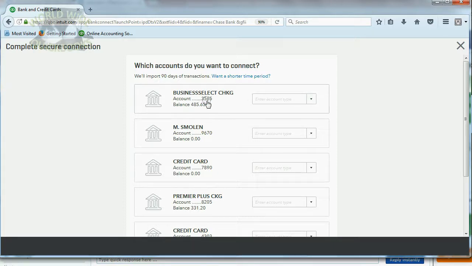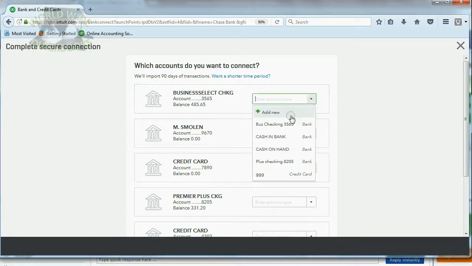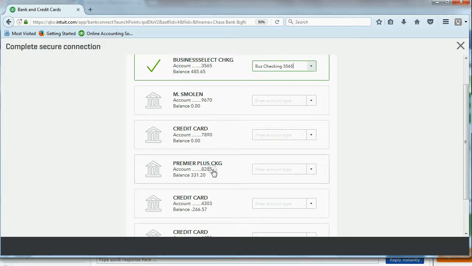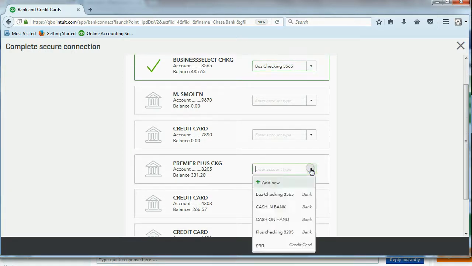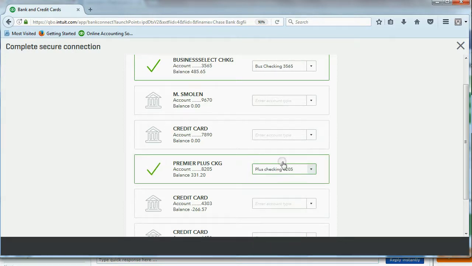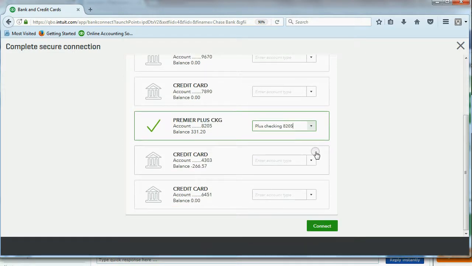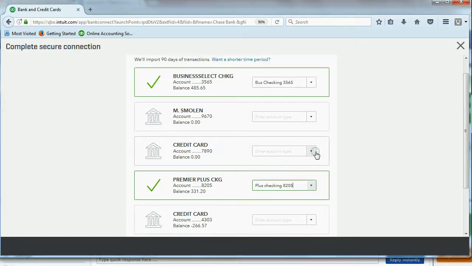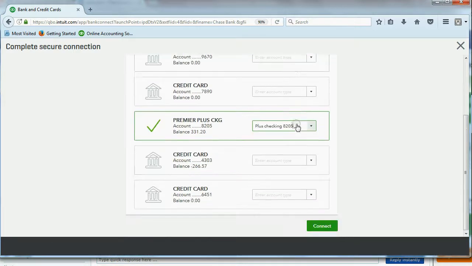So, Business Checking 3565, well, that should match Business Checking 3565. So this is in my chart of accounts, and I'm telling Chase this one in my chart of accounts goes with this account. Now, where's my Premier Checking? Premier Checking 8205 will be matched with Plus Checking 8205. So these are the two bank accounts that we are pretending are the business bank accounts that we're going to use for our Chase bank feeds, which will feed both into the Chase account and the app.